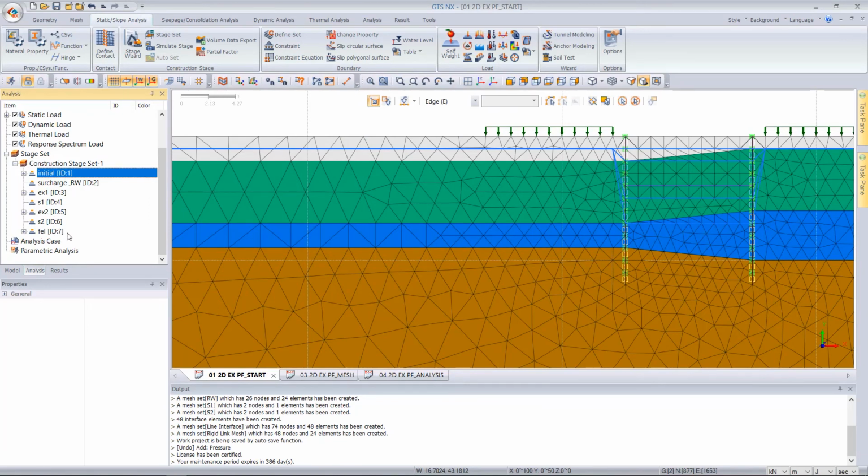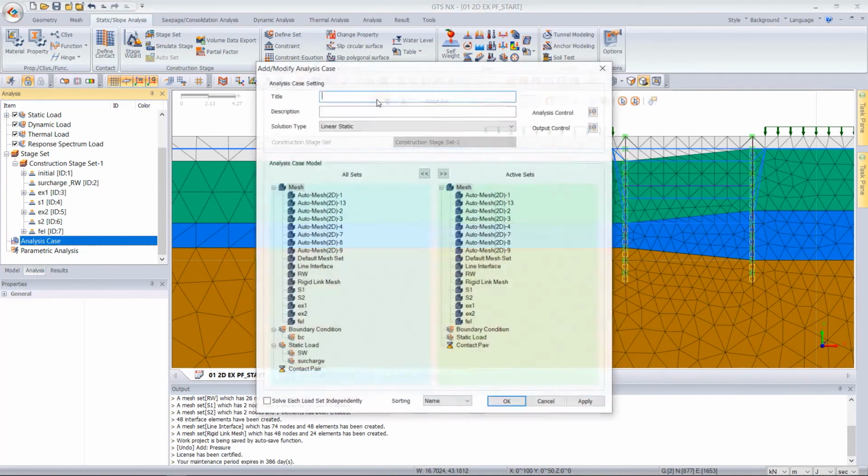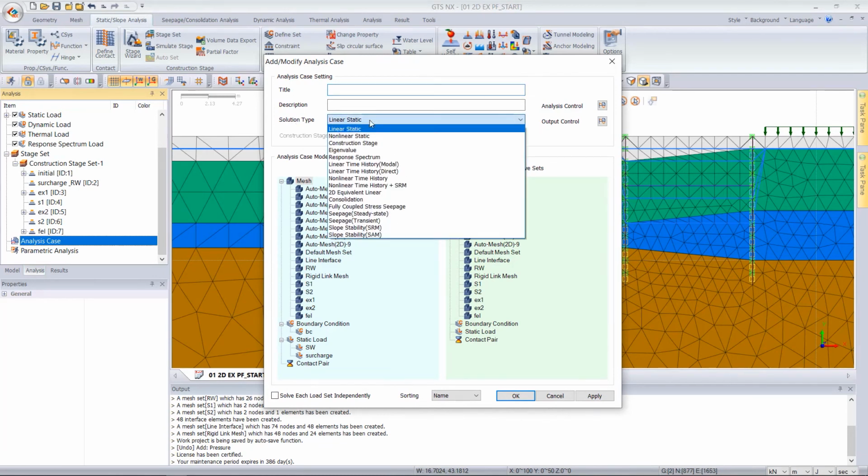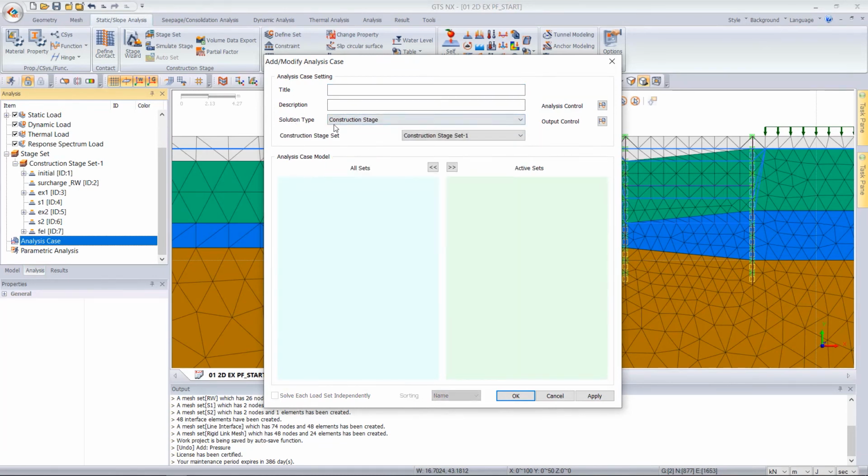After that, I need to create the analysis case using the construction stage. So the solution type I need to change to construction stage, and select the construction stage that I created under here. Okay, so if you make more than one construction stage set under here, you can choose from here to give the name to the excavation.